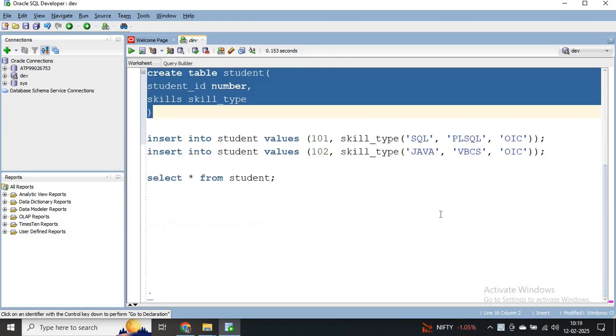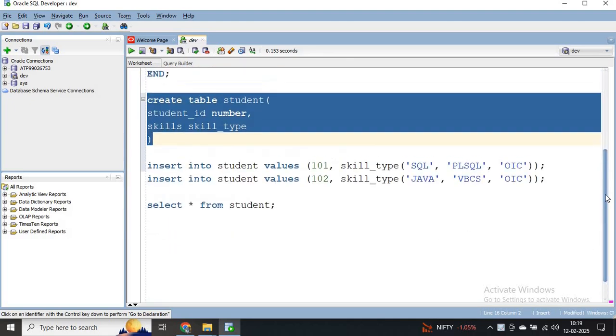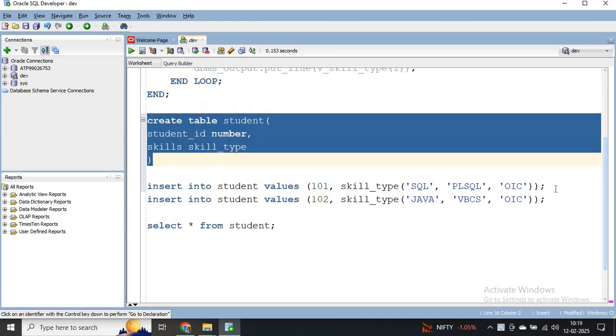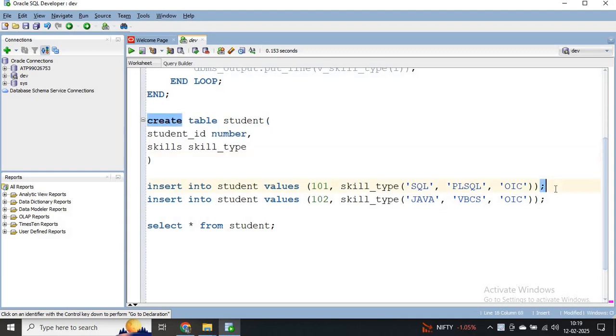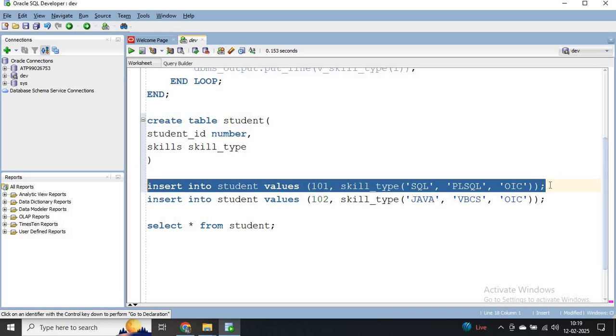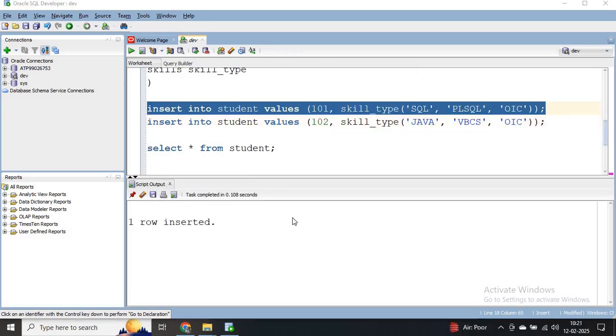Now within the student table, in the skills column, I can populate the values using our Varray. So for this I am using insert into student values. For student ID I am putting 101, and for the skills I am using this Varray skill_type, and these are the three skills that I want to store for student 101. Now let's insert this data. You can see one row is inserted.